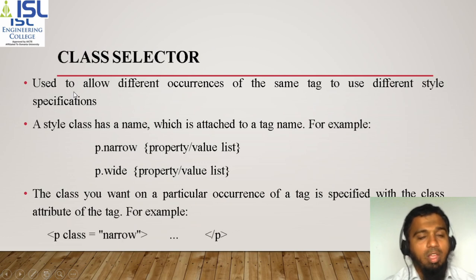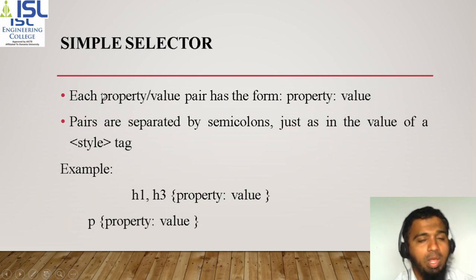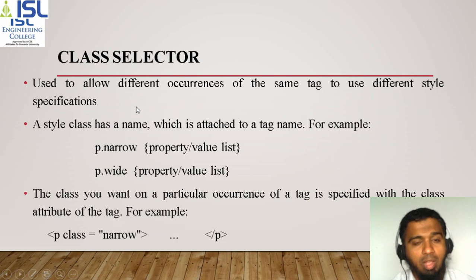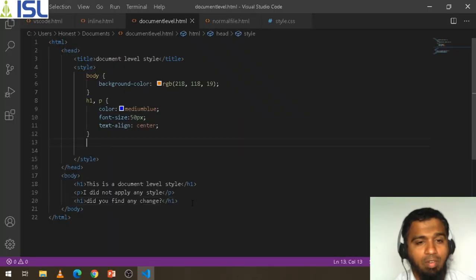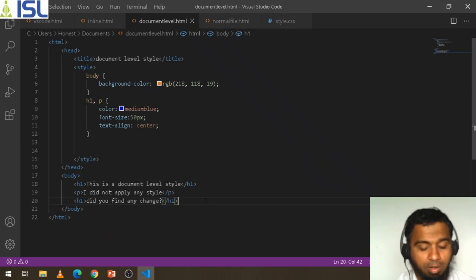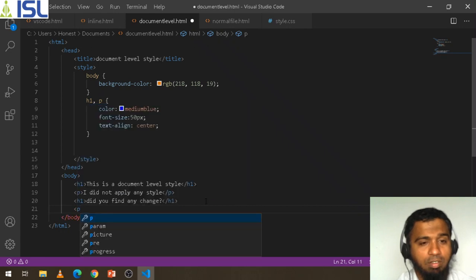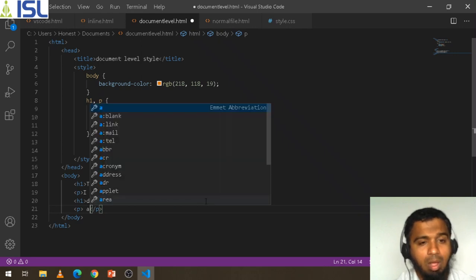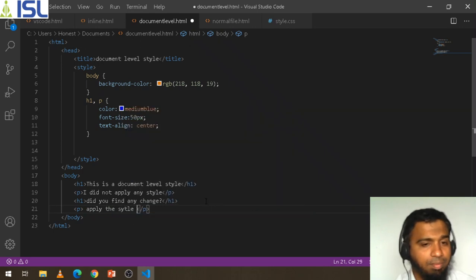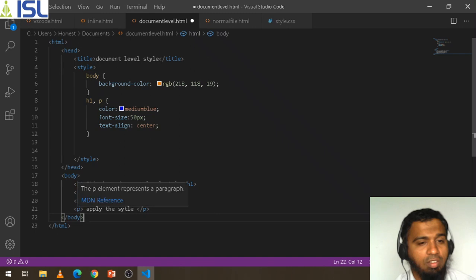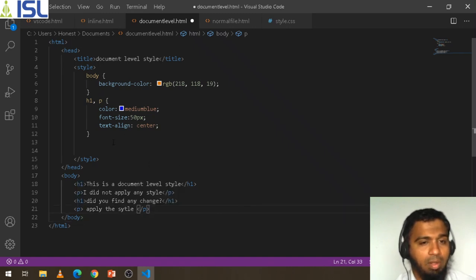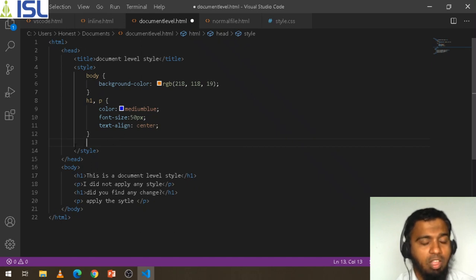Okay, the class selector. It is used to allow different occurrences of the same tag to use different styles. So what is the disadvantage of the simple selector? We are repeating it, and the class solves that. For example, I will go here and write two h1 and two p's, and apply the style. If you did not understand, go to the previous video, where you can see this file. I am just extending this file.